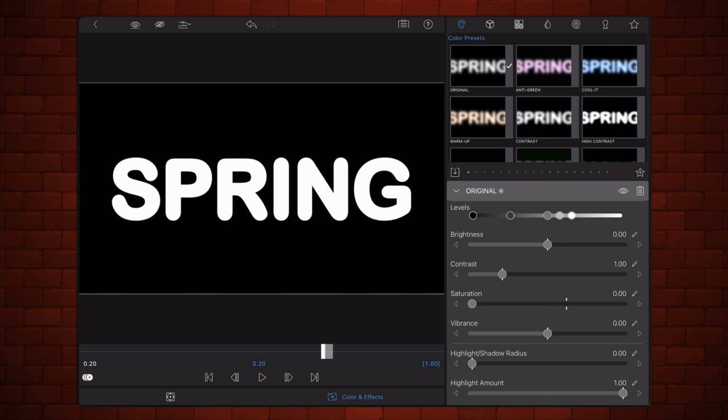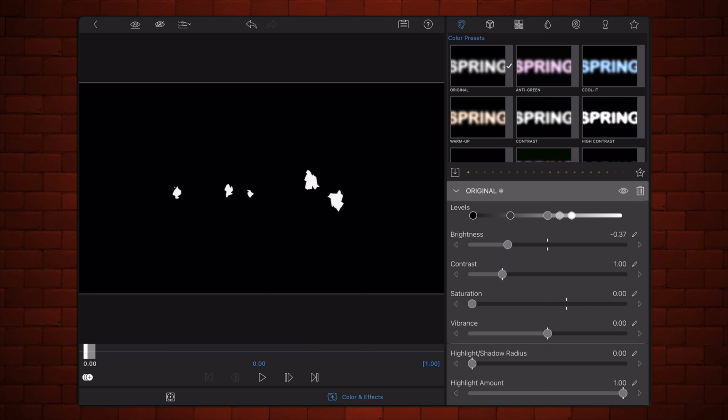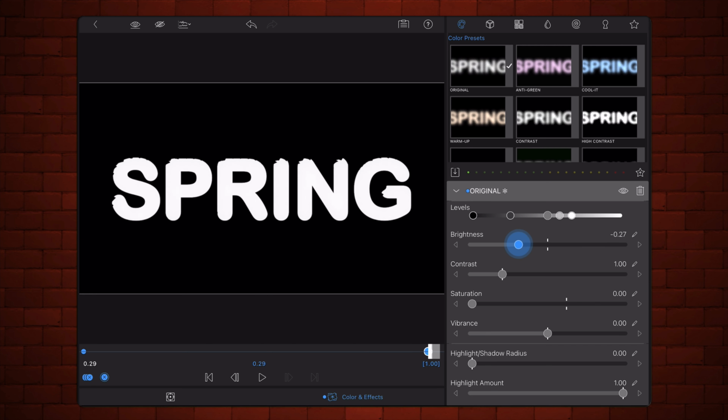Move to the beginning of the clip. Start reducing brightness until the text fully disappears. Add a keyframe. Move to the end of the clip. There, increase the brightness until the text is fully visible. A keyframe will be automatically created. This is how the revealing animation looks now. Exit back to the timeline.